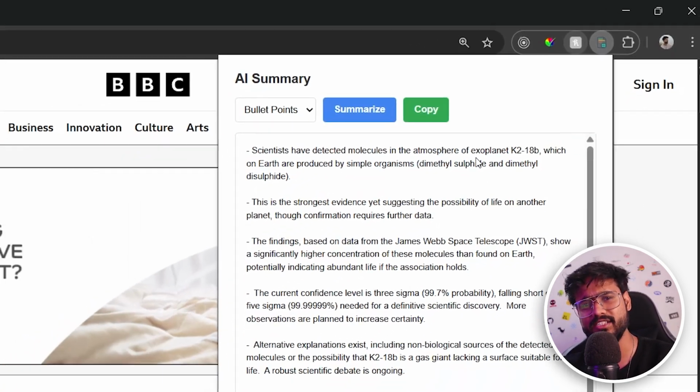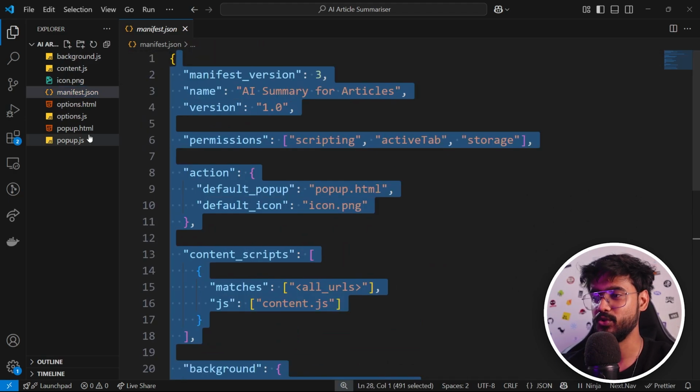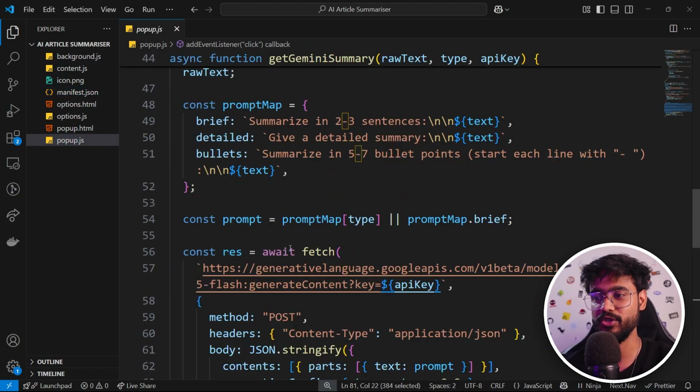So how do we go on and build this Chrome extension? It's much easier than you think. From creating the manifest file to writing the full-fledged script for your own Chrome extension.